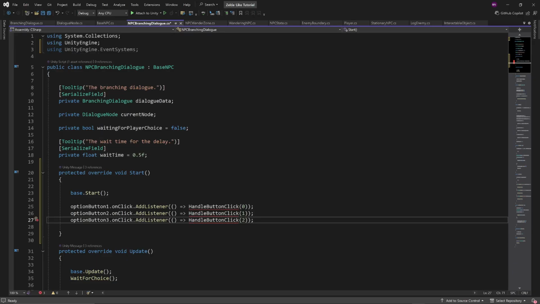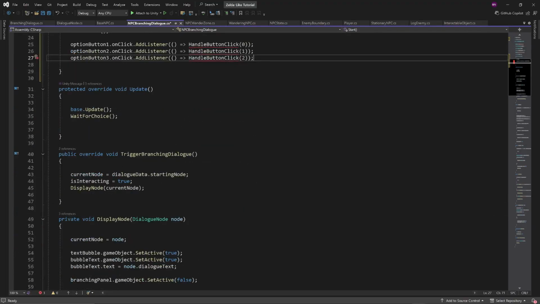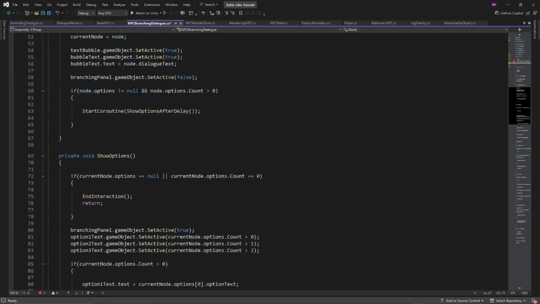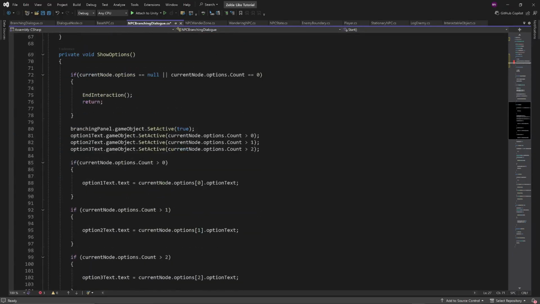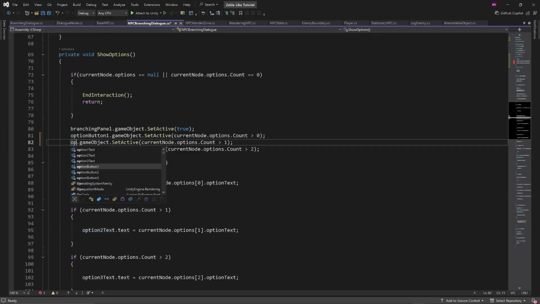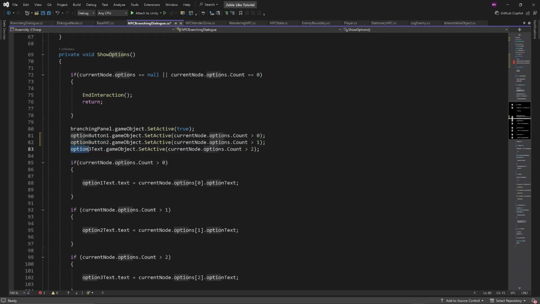Then we need to go to ShowOptions. Right here where it says option 1 text, we need to just change that to option button 1. And we need to do the same for these two here. Just change it to option button 2. And option button 3.